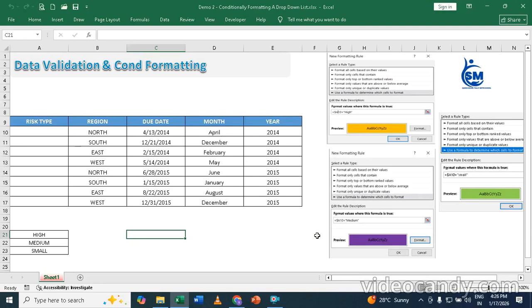In today's video, I'll be explaining how to use data validation with conditional formatting. This is my sample data. You can download it from the description below. As you can see, this is the data I'm using. I've got some list type here, region, due date, month and years.